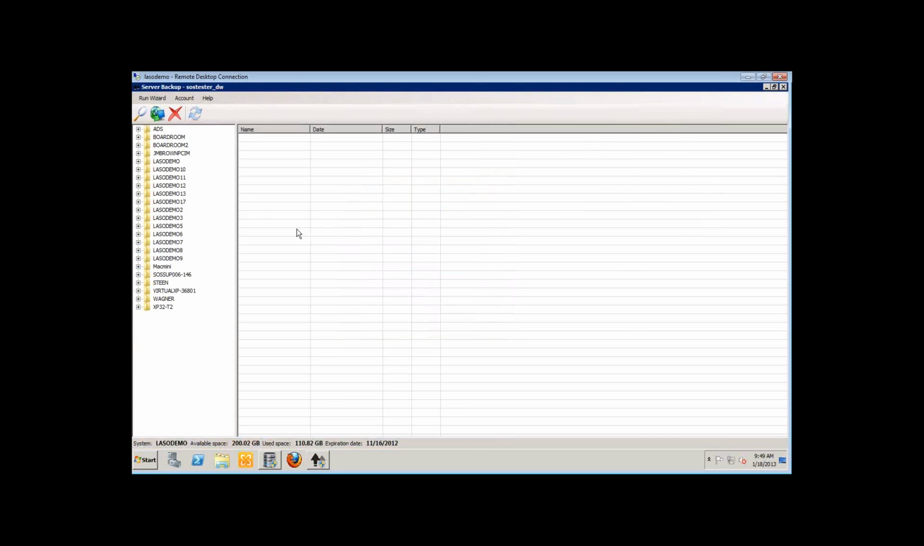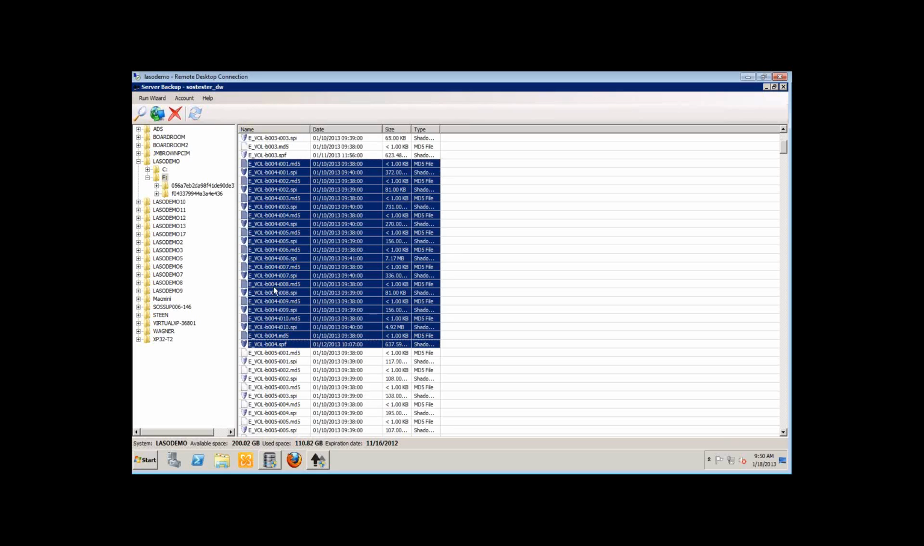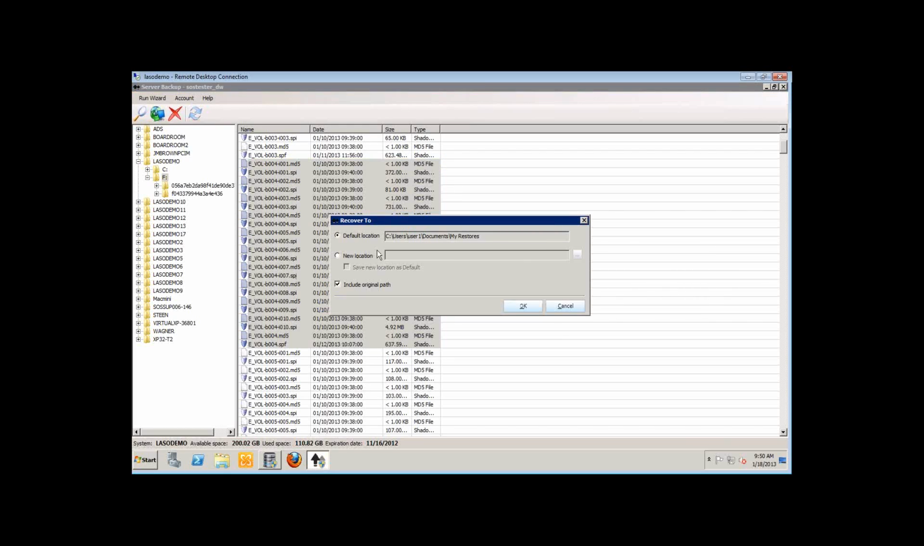For the classic view, I can make this full screen. I like seeing more information. It doesn't automatically refresh, so I'll make it refresh automatically. Then I go through and I get to my F drive, and now I can see all this information. It's not a checkbox. It's simply saying, okay, backup job 4, great, and I want all of backup job 4. So I just shift select down there, right click, recover.